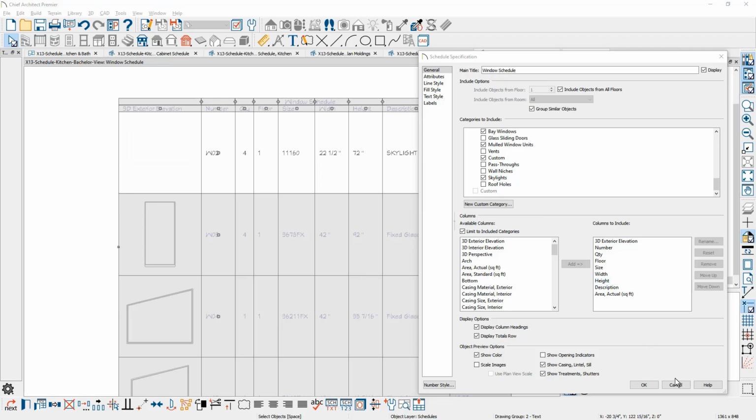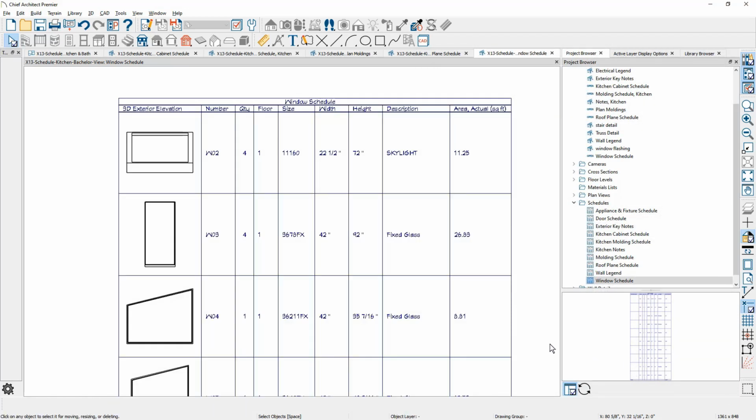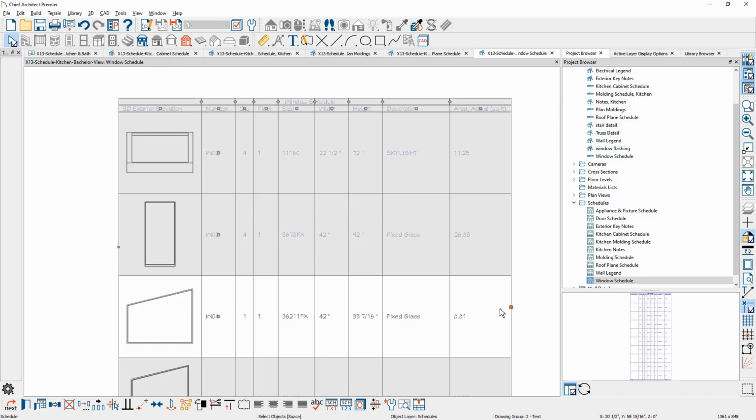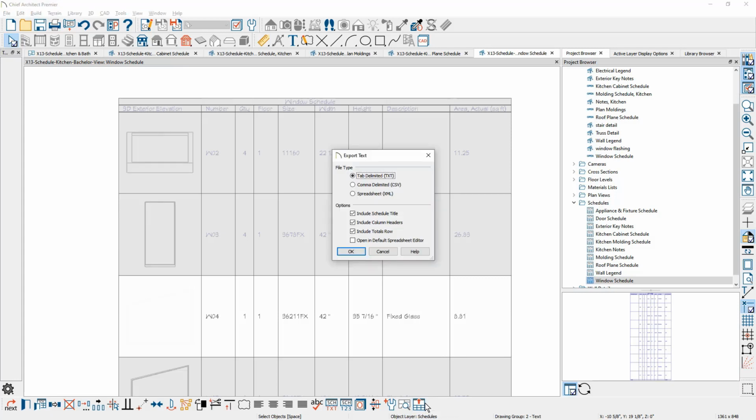Now, another new feature we've added for your schedules is the ability to export your schedule. When your schedule is highlighted, in the lower edit menu is a new tool beginning in Chief Architect X13 to export your schedule. This allows you to export it as text, a comma separated value, or an XML spreadsheet type file. With doing this, makes it easy if you're going to be exchanging data with another third-party application.